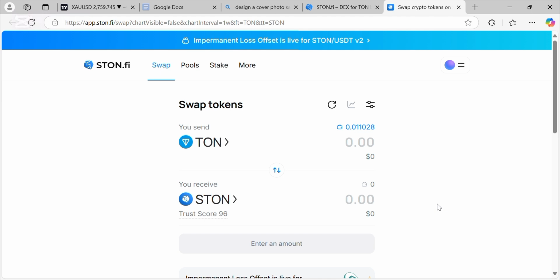Once you're done connecting, the balance of your wallet is going to be reflected over here. Mine is like this because I've already connected, so I have no need to go to the connect section anymore. Once you are there, you can see that we are automatically on the swap page already. So over here, you can see we have TON and STON.